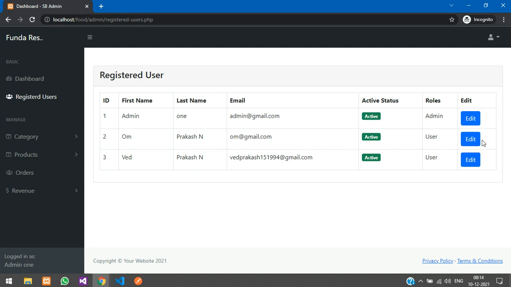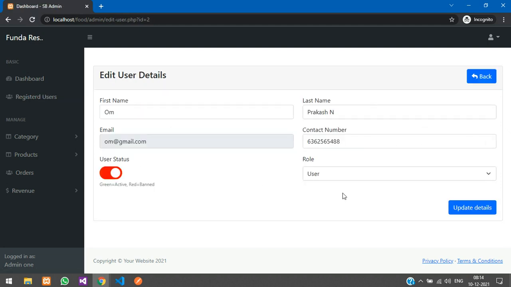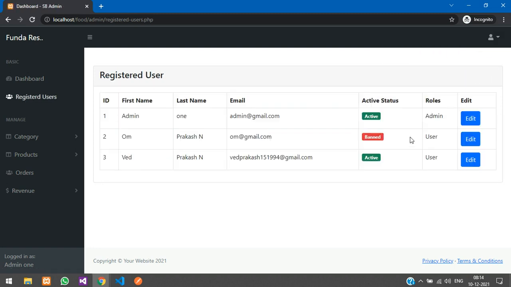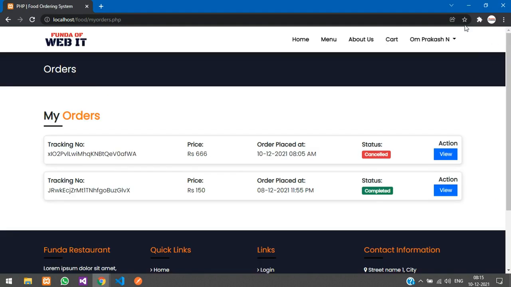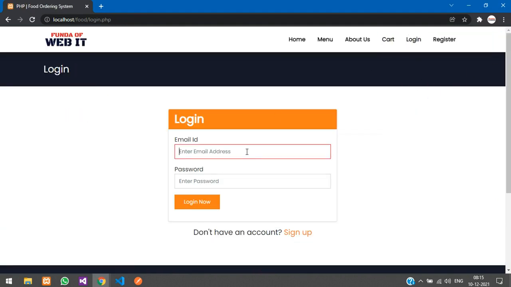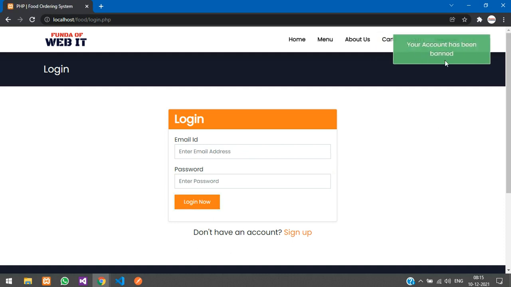and I will ban this ID. We say ban, update details. Now you can see that user has been banned. Now let me log in with that ID, log out and say login. Say login now. You can see your account has been banned, so you will not be able to log in.